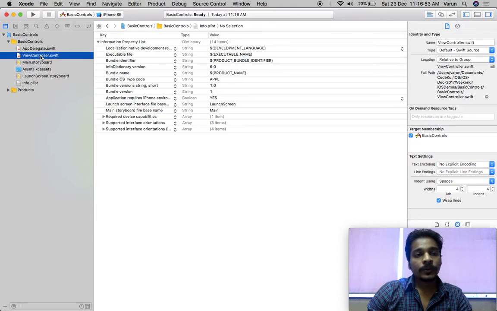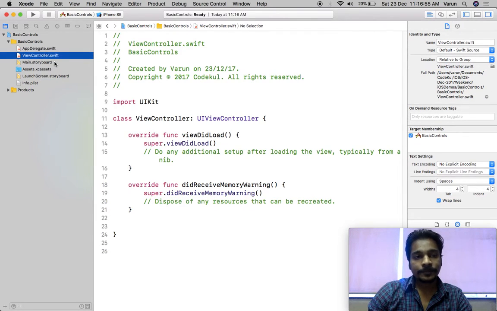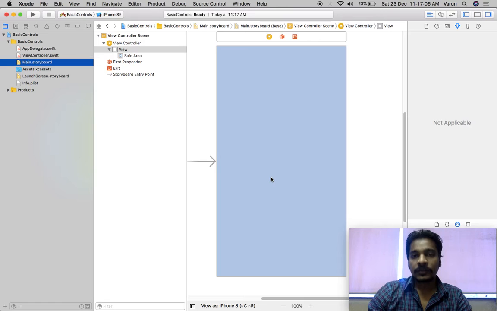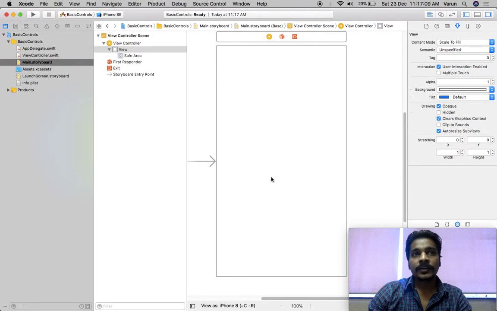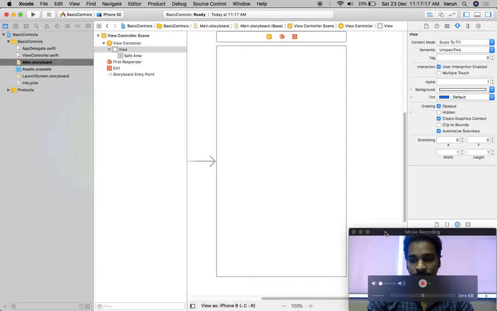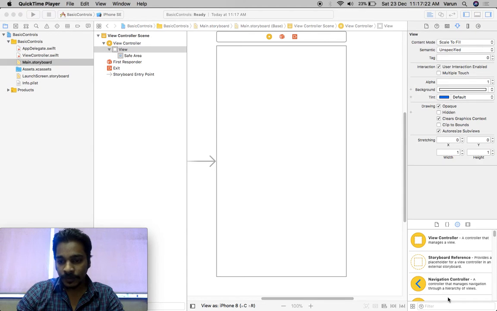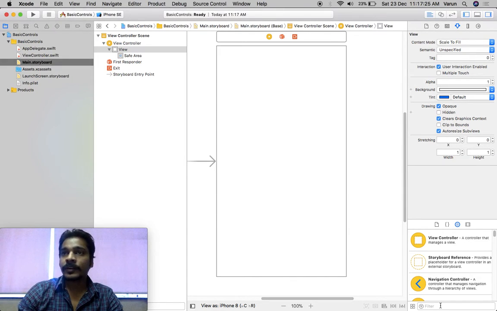Okay, so now next thing is how we can use basic controls in our project. So go to the main.storyboard. We are having one view over here. So what I will do, I will use those controls inside my view. So let me move this over here, and then we can access the controls, right? So over here, first of all, we'll see the label.